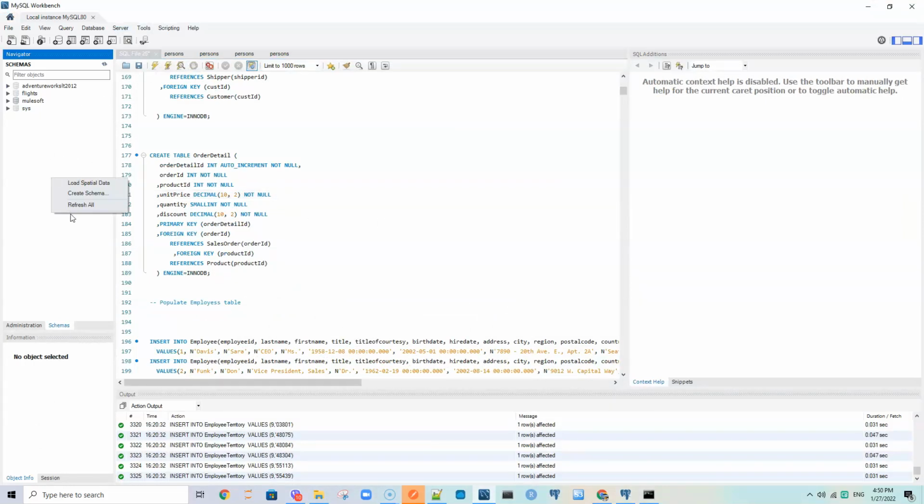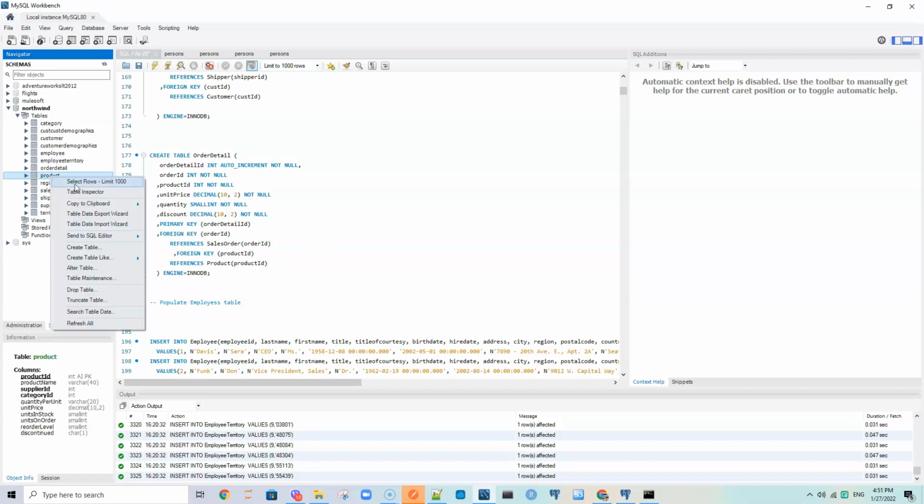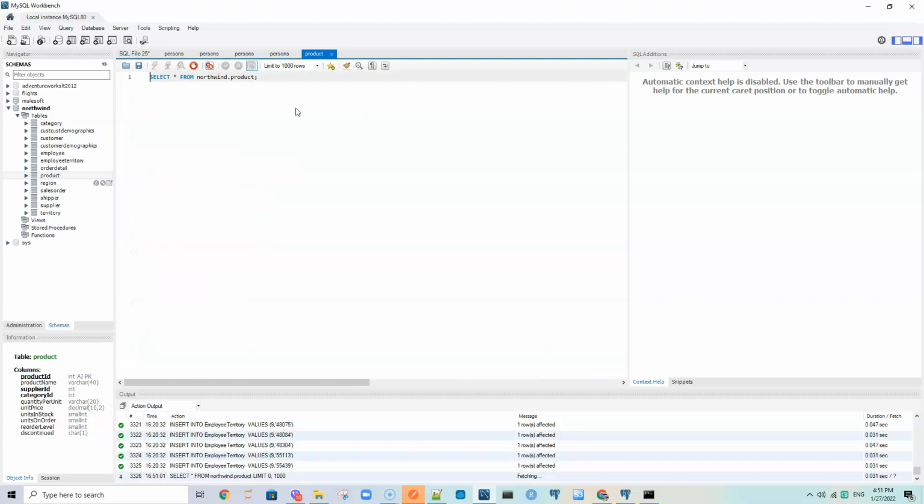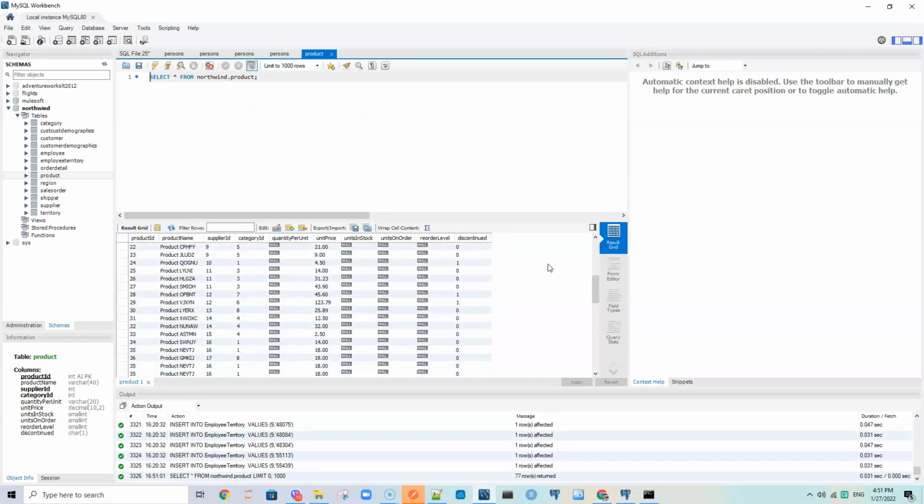If we refresh this, we should see the schema and the tables we created. Refresh all. So Northwind is here and the different tables are here. I can just show a sample, right click and select 100. So if I run this, it shows me this is the data.